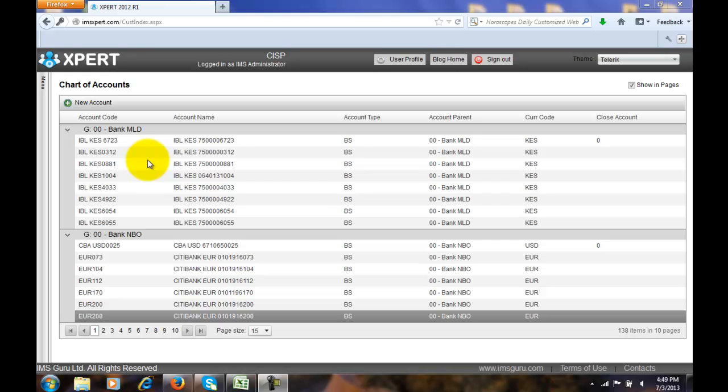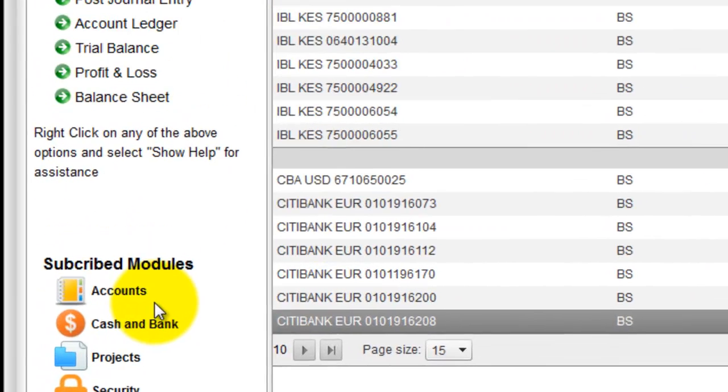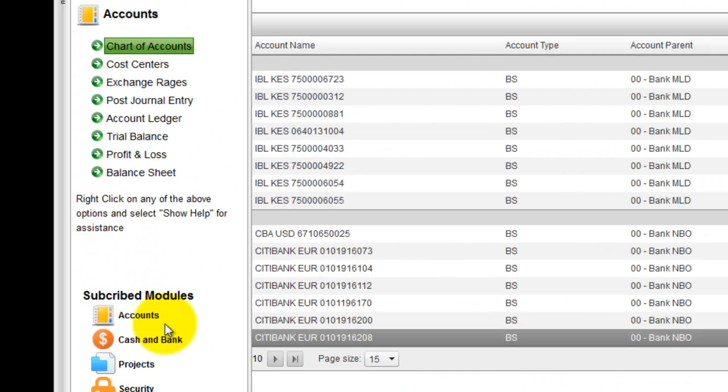To open this form, move your cursor to the far left corner. There you can see a slider with a list of modules at the bottom of it and a list of forms of the selected module at the top of it.